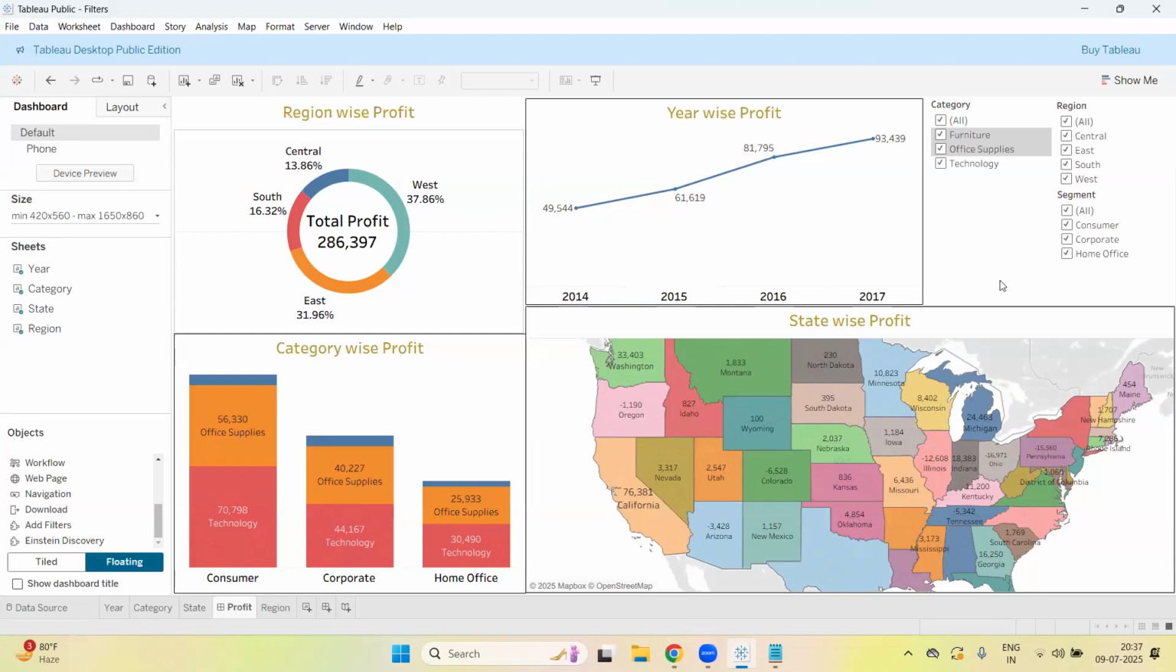So first, region wise, how much each region is contributing, and within that, consumer wise, how much profit the consumer has made, and within the corporate and home office. Coming to the segment, the consumer segment is making the most profit, and within the consumer segment, particularly technology is making the most profit, whereas furniture is making very little. Now, if you see the profit growth from 2014 to 2015, there is a good amount of growth, and in '16 and '17. So this company is making a good amount of profit-wise growth.